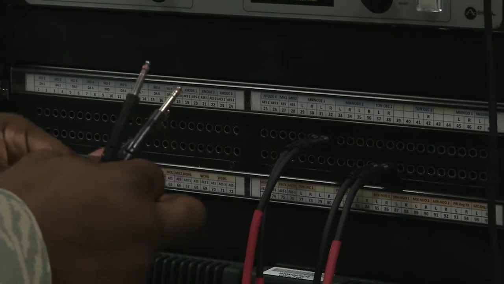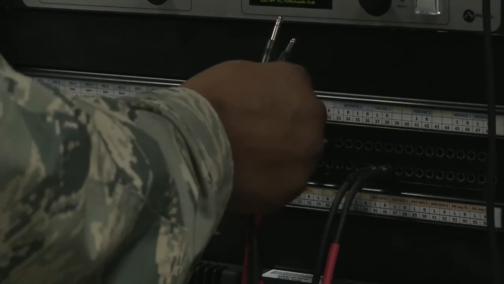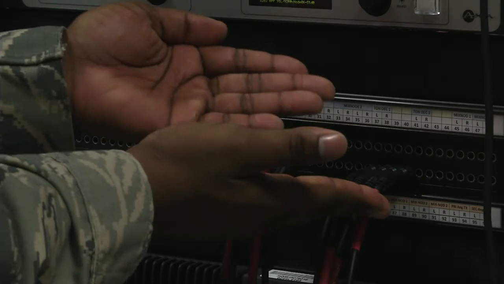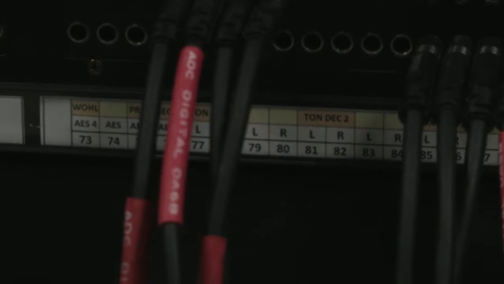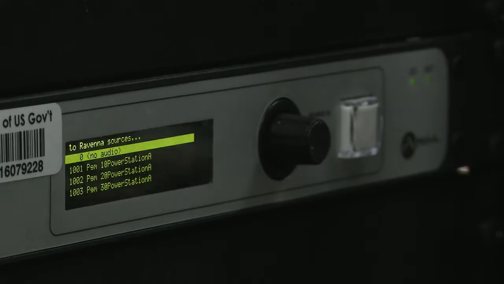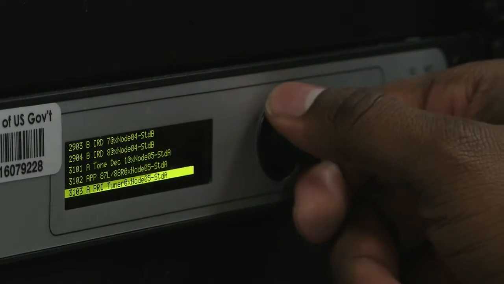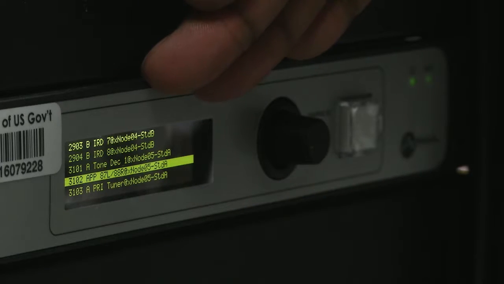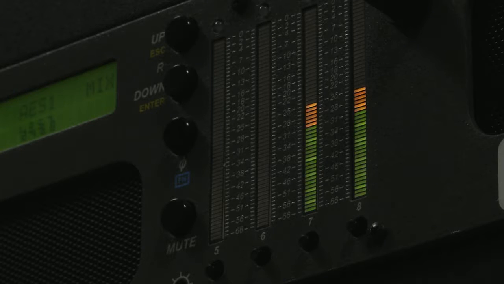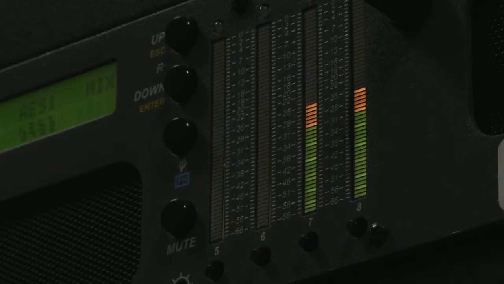Using patch cables, go from the tone decoder 1, 2930 to 8788. In Axia, route 8788 into the Wohler, or you can do this using your XY router if you have one. This allows you to see and hear your test tone for monitoring. Inside the Axia node, change the tone decoder 1 destination to -10 dB. Verify that your tone is now at -24 on the Wohler monitor display.